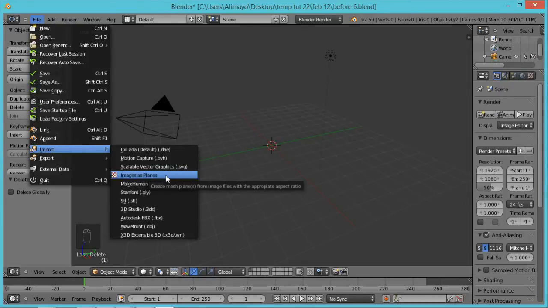Now you will see this option as long as you did the step that I showed you in the beginning, where we went to File, User Preferences, Add-on, and you put a check mark in Images as Planes. As long as you did that, you'll see this. If by some chance you're not seeing it say Images as Planes, just go back to the beginning of the video and go through that step and you'll see this. If you did do that step and you see it, just click Images as Planes.